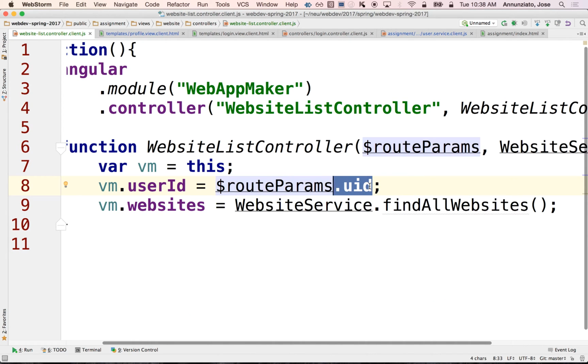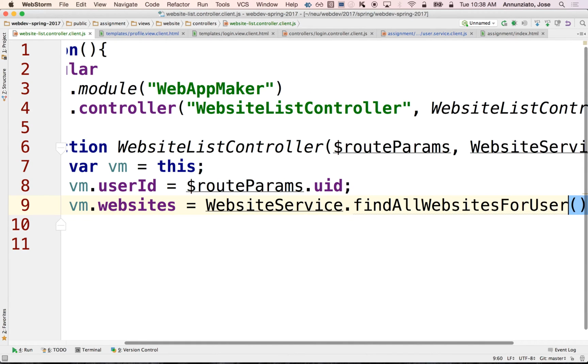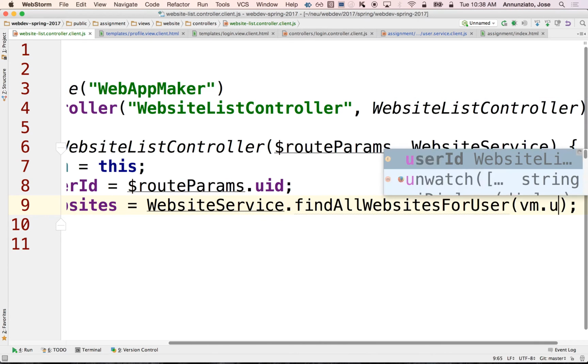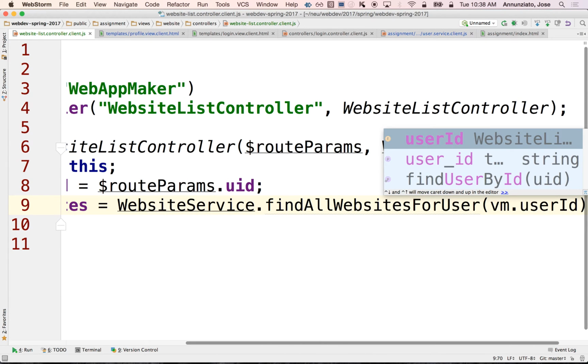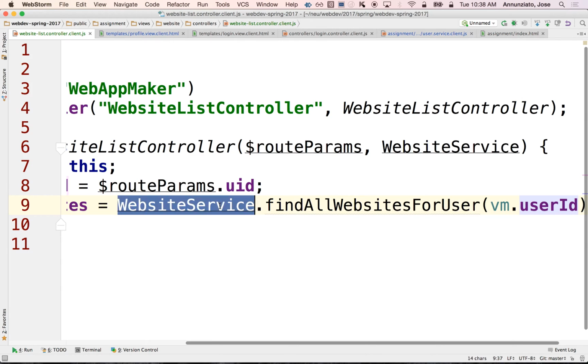So we get the user ID. And we want to find all the websites, but not all of them, right? So maybe find all websites for user, something like that, where we can pass in the user ID as an argument, and then the service would find the websites for that particular user. Okay.